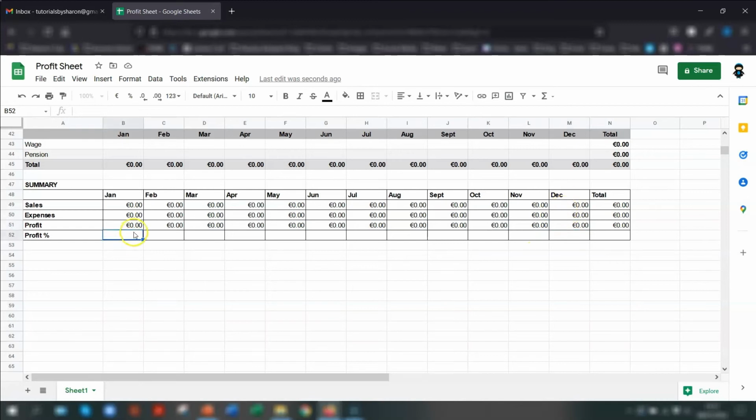The profit percentage is basically the profit figure divided by the sales figure. So if you type in equals, this time it's thinking that I want the sum, but I don't. So I just want equals, click on the profit cell, which is B51, use the divide key, and I want to divide that by the sales figure. So then click on the sales figure here. So you can see up in the formula bar, B51 divided by B49.